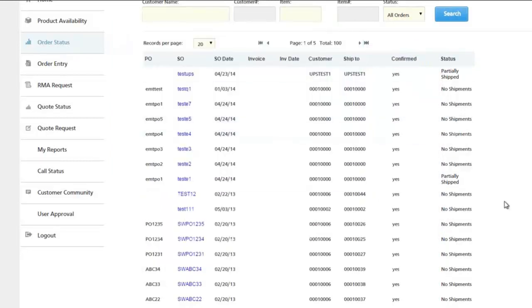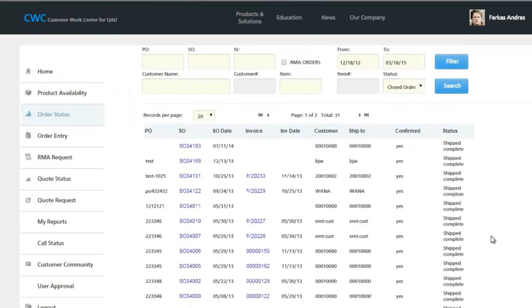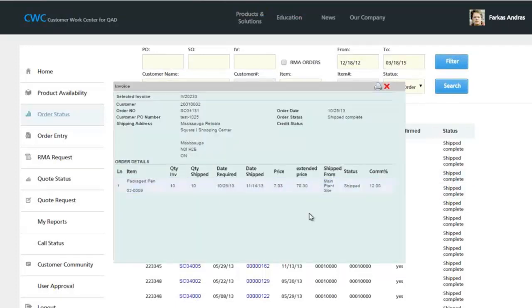Let's take a look and see if we have any. If the order has already been shipped complete and it's been invoiced, what you will see is the invoice number as well as the invoice date. Again, this is a hyperlink, so if you want, you can just click on that and it gives you a pop-up with the invoice information.